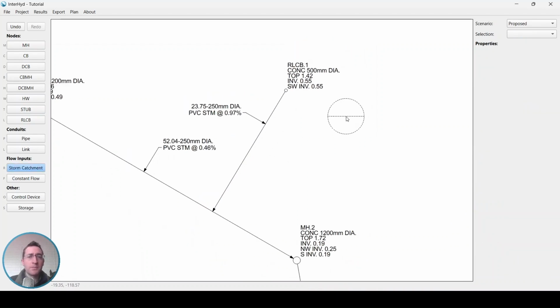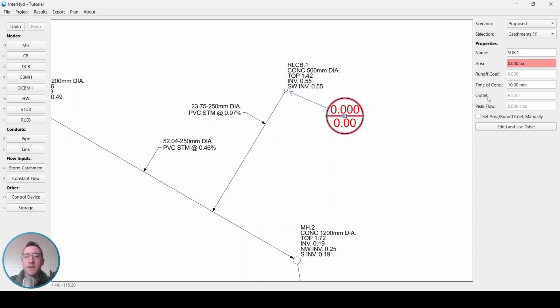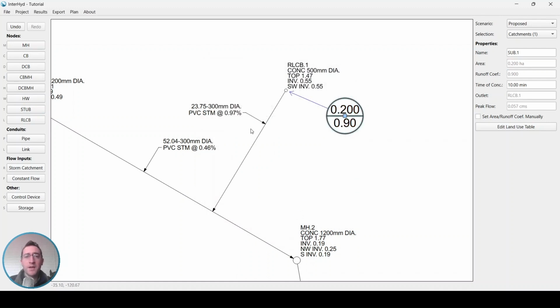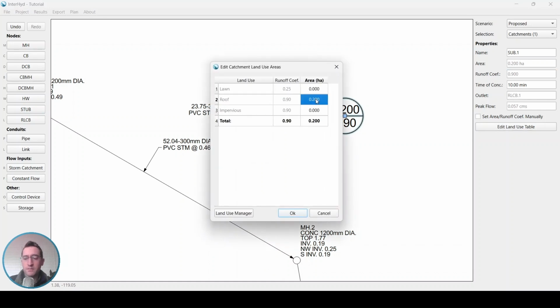And just to illustrate this, if I were to connect a catchment in here, let's just say 0.2 hectares. This is fine. You can see we have a 300 and a 300. But if I make this any bigger, let's say 0.5. Oh, that still works. Let's go to 1.